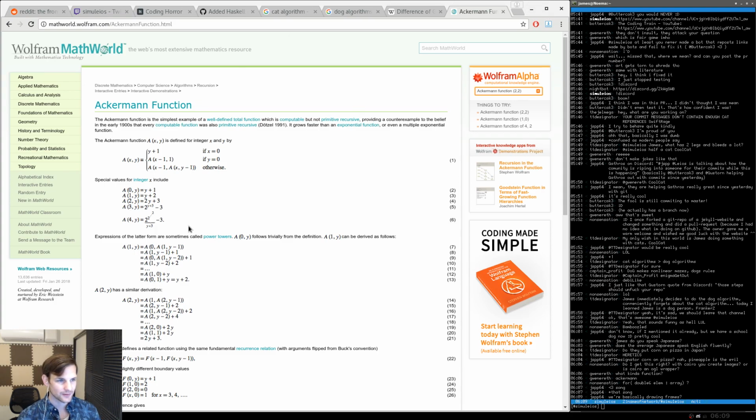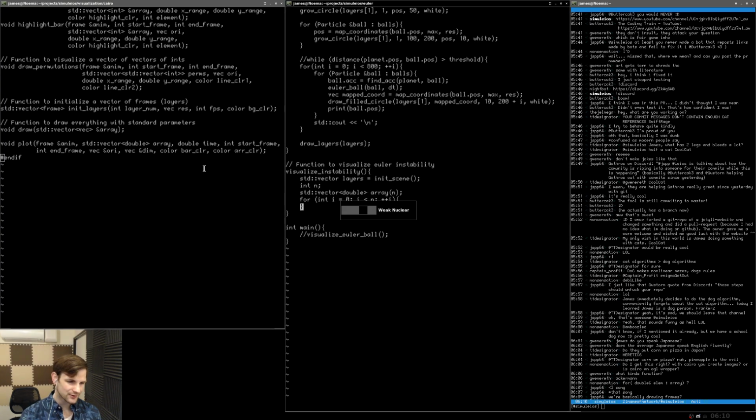Let me take a look at this real quick. Yeah, we're basically drawing frames. That's exactly what we're doing. So let's see, the Ackermann function. I guess the Ackermann function, if x equals 0, if y equals 0, A of x minus 1. Oh, that's a huge pain to implement. Screw it. I'm not doing that. I'm sorry, Gwenarth. I realize you probably wanted to see it, but I'm just going to do sine.